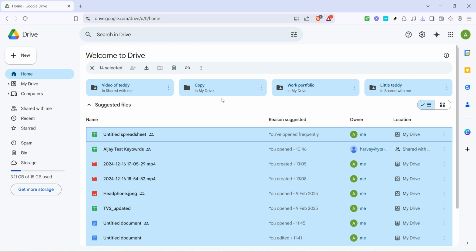Once all your files and folders are highlighted, direct your attention to the top right corner of the page and look for the trash can icon. This icon represents deletion, and clicking it will move all the selected files and folders to the trash. It's important to remember that this step is reversible. Items in the trash are not permanently deleted until you choose to empty the trash. So, in case you change your mind, you still have a chance to restore your files later.